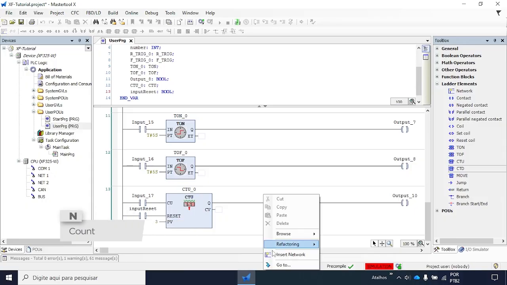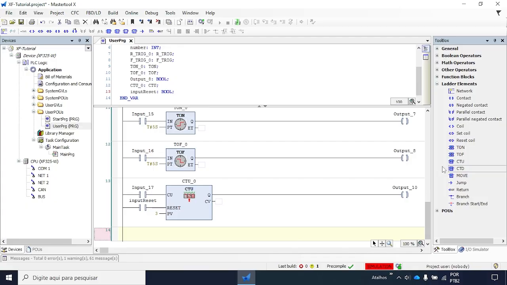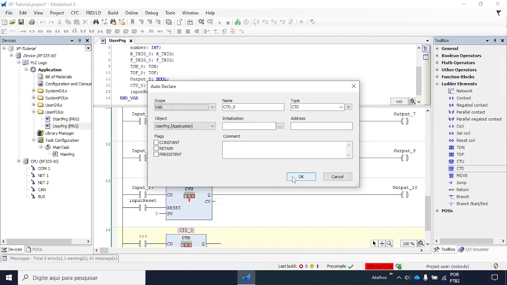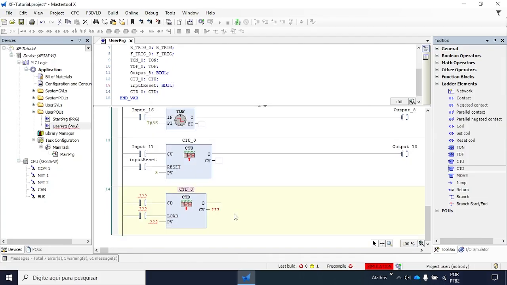First, let's create a new network, then I will go to the right side of the screen in the toolbox, select CTD, then click and drag to our new network. I'll call this function block CTD_0, and there we go.